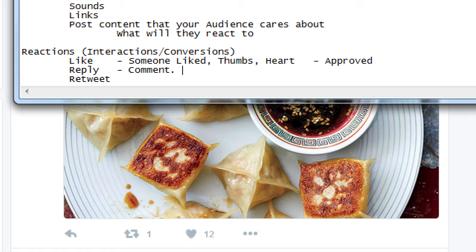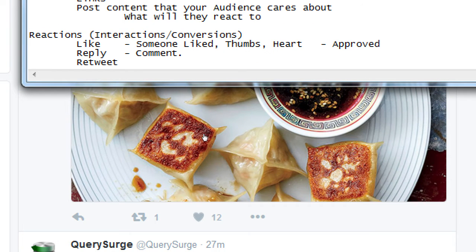Someone took the time to press the reply button right there and say something. Maybe as simple as a great, or thumbs up, or something more complex like, thank you for sharing this, I'm gonna go buy it. A comment is any reply to what you've posted on Twitter or any account. It shows more seriousness of a follower.